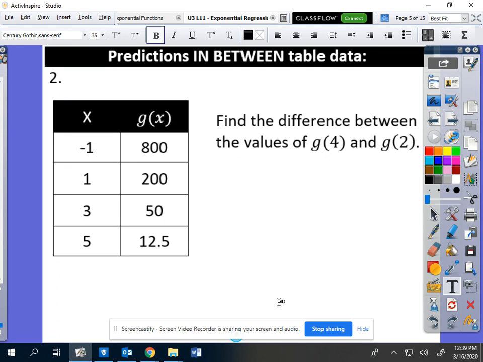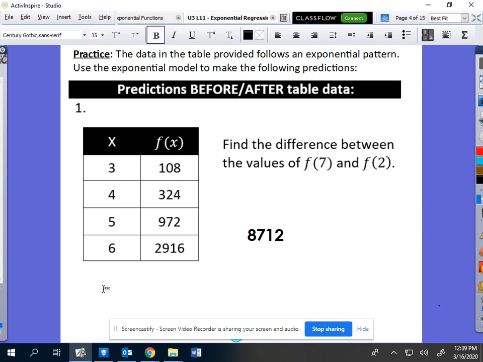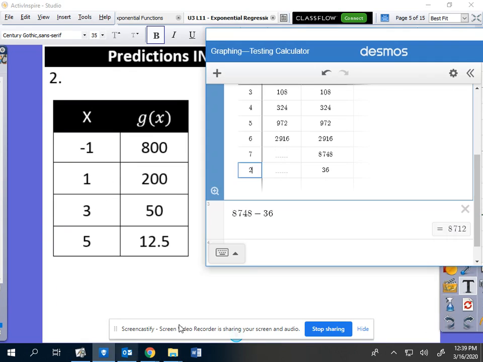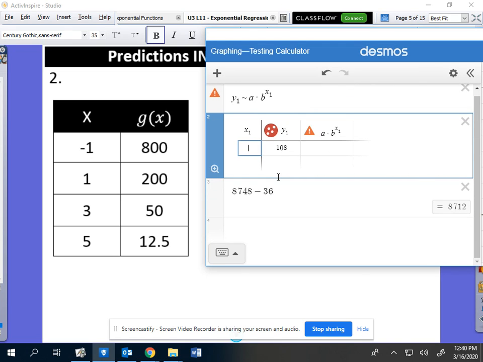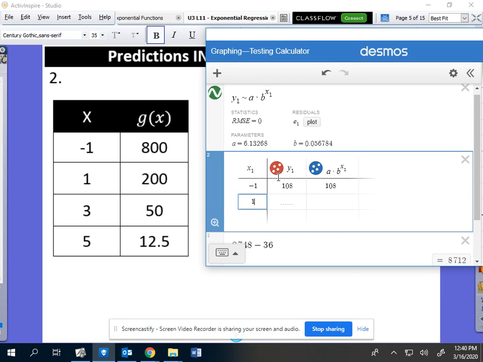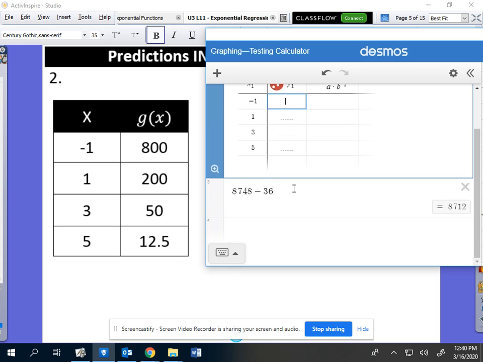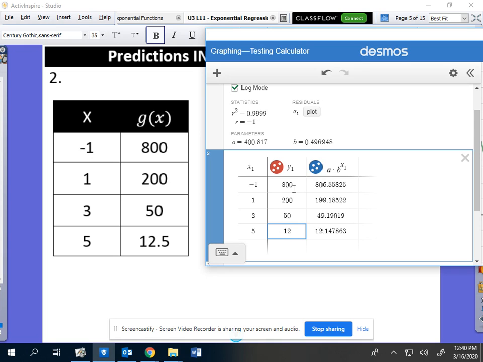You're going to change the values here. Notice that this was data before and after: 2 came before, and then 7 came after. But now we're going to be filling in some of the data in between. Coming back to Desmos, I'm just going to delete the values in the first column and type in my new ones: -1, 1, 3, and 5. Then my new y values: 800, 250, and 12.5.